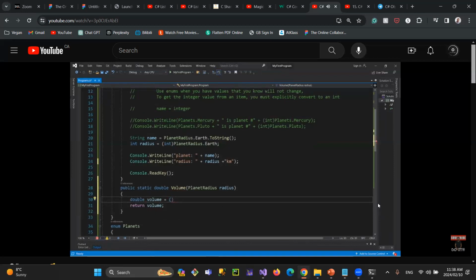And double volume equals... Here's the formula to calculate the volume of a sphere: 4.0 divided by 3.0 times Math.PI times our radius to the power of 3. So we can use Math.Pow, pass in our radius, make sure to cast this as an integer, to the power of 3.